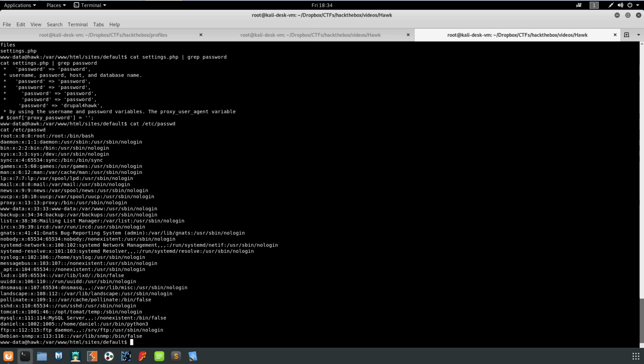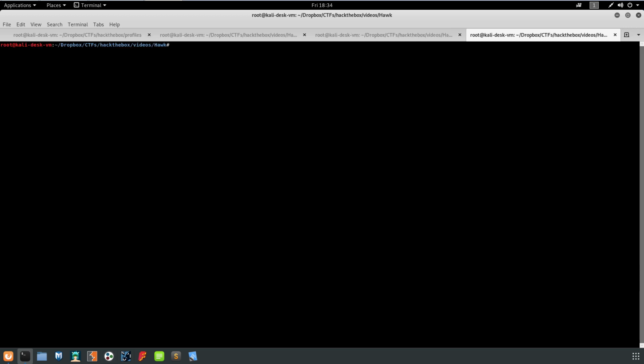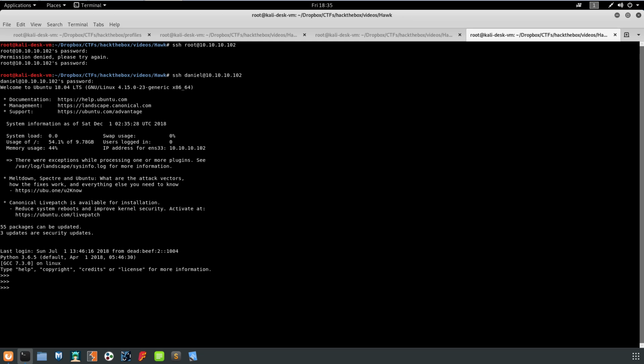And remember, we saw SSH on here, so let's just quickly see if we can SSH with either of those accounts with that password. So ssh root at 10.10.10.102, Drupal for Hawk. So that failed. Daniel, Drupal for Hawk. I think I mistyped that. Apparently not. So it looks like we are in, and we're in a Python shell.